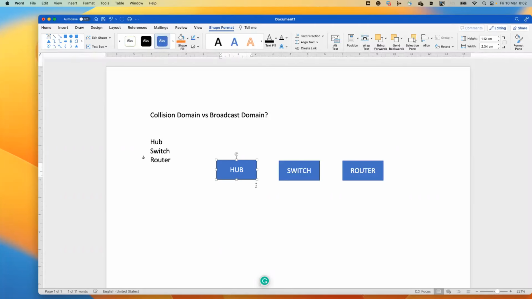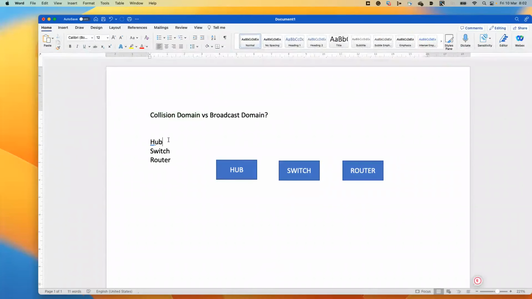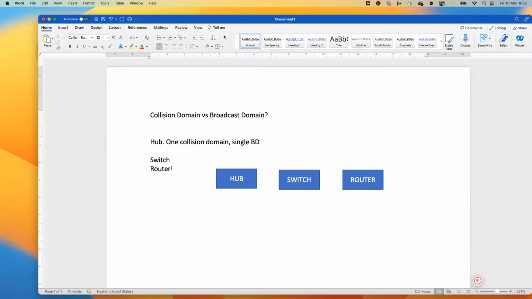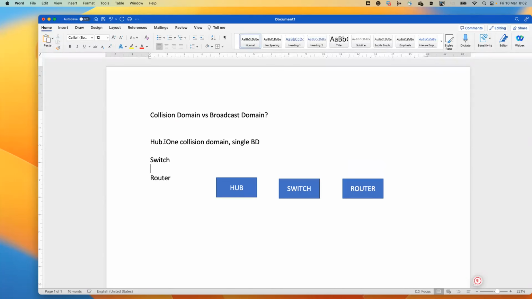So all the ports within our hub are in a single collision domain. That's why we say that either you can transmit or you can receive, and at a time only one person can do so, right? Within a hub, how many collision domains do we have? Only one collision domain. Similarly, all the ports within a hub are also in a single broadcast domain. Agreed?